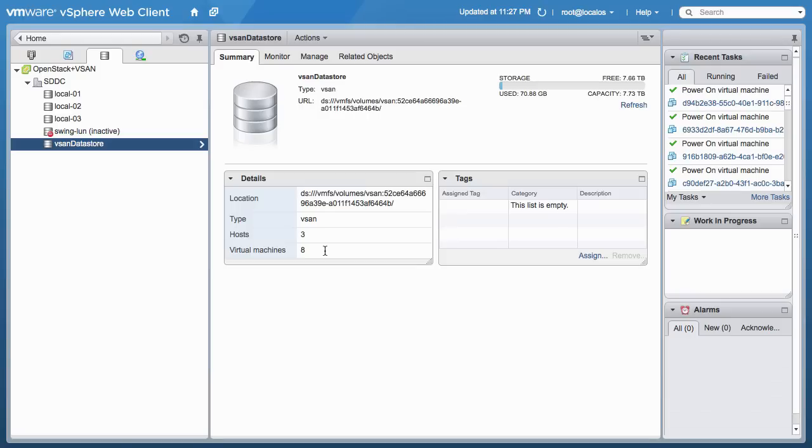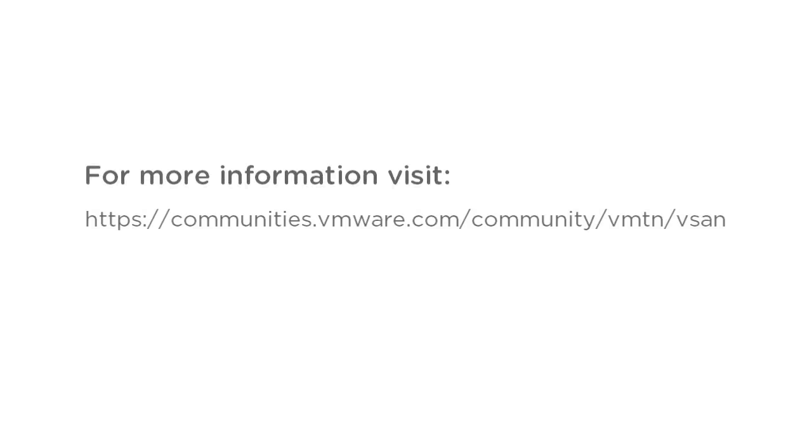This concludes the demonstration of VMware vSphere and OpenStack framework integration. For more details and documentation about VMware Virtual SAN and the vSphere OpenStack Virtual Appliance, please visit the VMware Virtual SAN Beta community page and vSphere OpenStack Virtual Appliance community page.